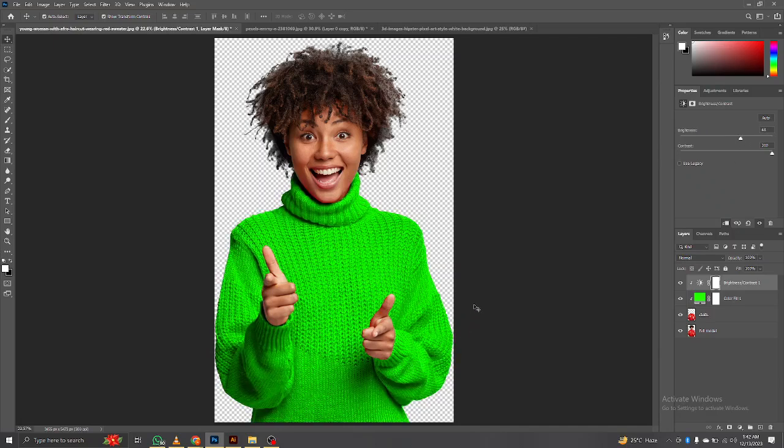And those are the basic things you need to know about it. So that's basically how you can change your model's clothes.